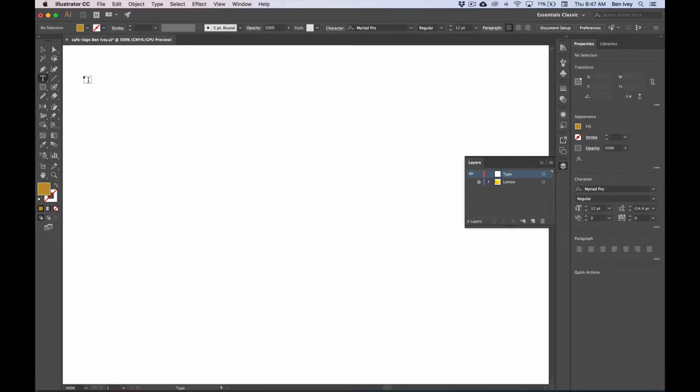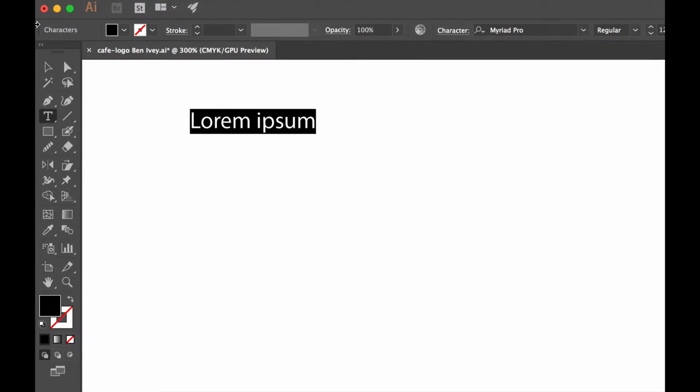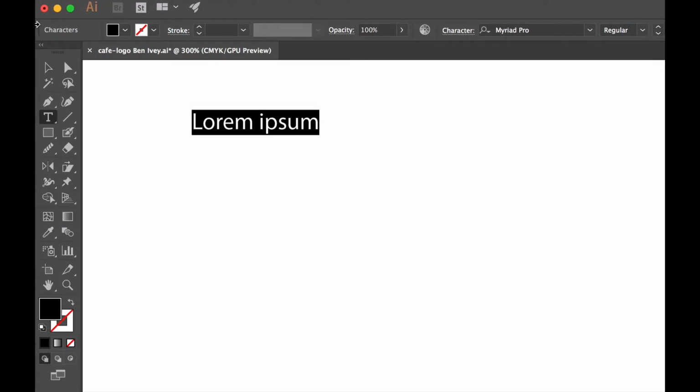With this tool selected, to add type to your document, simply click once. It'll add the words Lorem Ipsum to give you an idea of what font you have and the size of it that it's currently at. Let's type the word cafe. And you can see this has a blinking cursor to indicate that I can either add or remove or make edits at that insertion point.